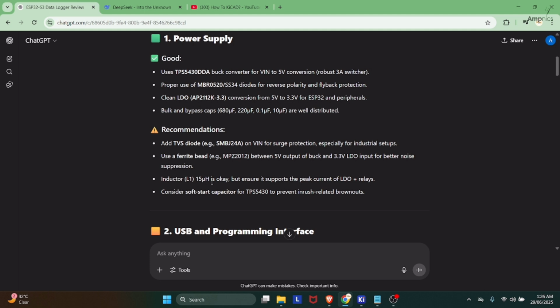Next, a 15 microhenry inductor is okay, but ensure it supports the peak current of the LDO plus relays. Basically it is saying that whatever inductor you are using in your project, ensure it can provide the peak current required by the LDO and relays. It shouldn't be less than that. We can expect 3 ampere from it, which is more than sufficient for our complete board. If everything is on, we are not going to exceed 2 ampere.